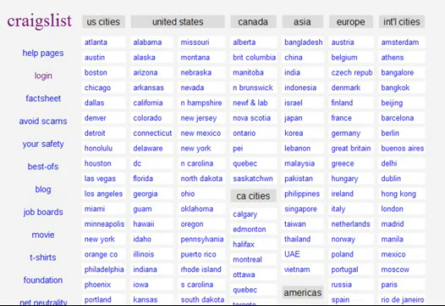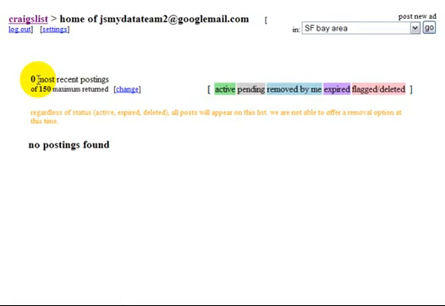So we have arrived back at Craigslist and we are going to make a posting. We're going to post one of our ads to this massive website. So let's log in. Now normally you would get to the login screen where you would enter your email address and your password, but of course we have only just signed up, so we are logged in already. No postings found, obviously, because we have not made any. So let us go and make a post.